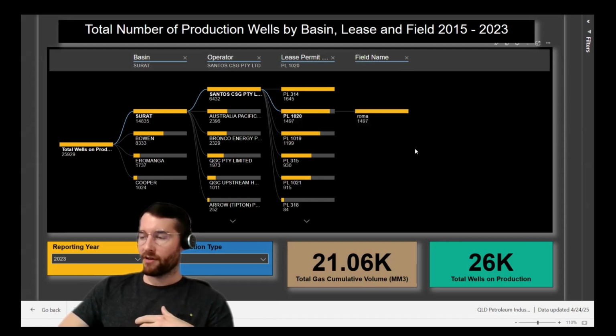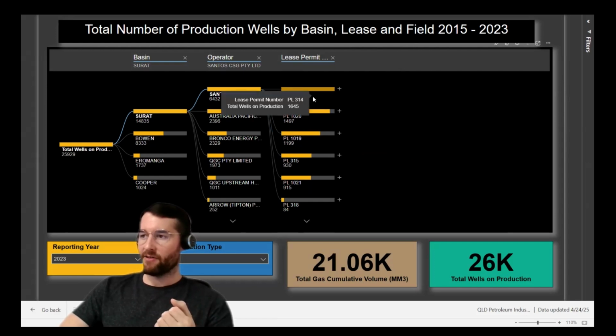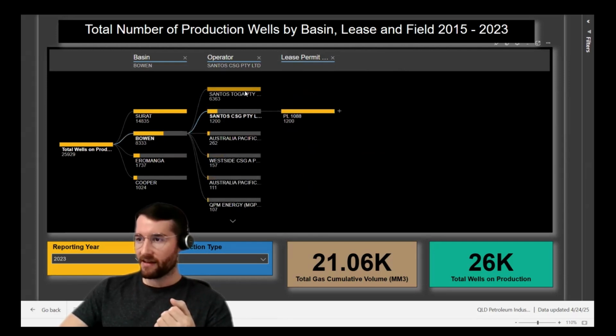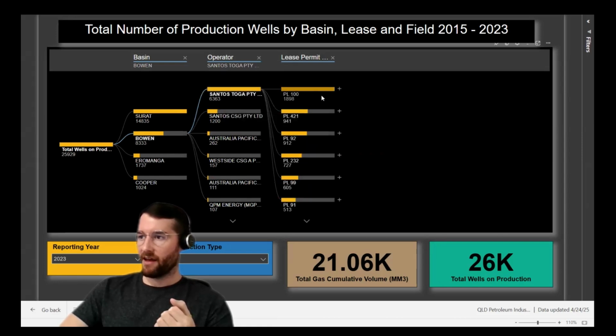And then over here, we've got the same again. Okay, so Roma here, and then going here for field name, Roma. So we know that Roma is where Santos are really focusing their attention in 2023 as far as the number of producing wells within that Queensland region. In that Surat-based region, if I go over here to Bowen, it's Santos Toga, and I don't know where that is, but okay, Fairview, so still Roma. And then having a look here, Arcadia. Yes, they're all around that Miles, Roma type region.